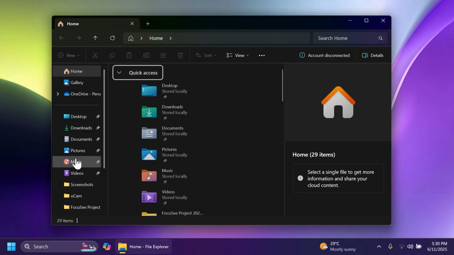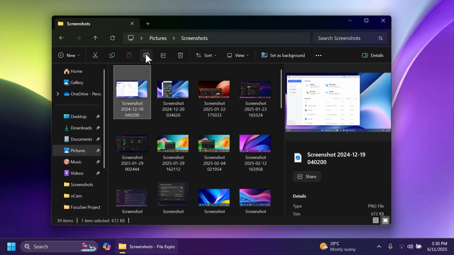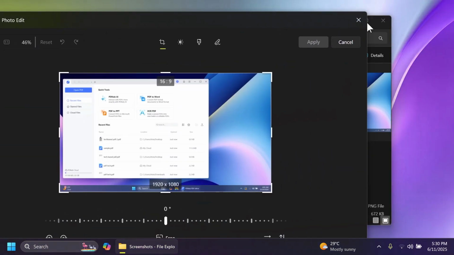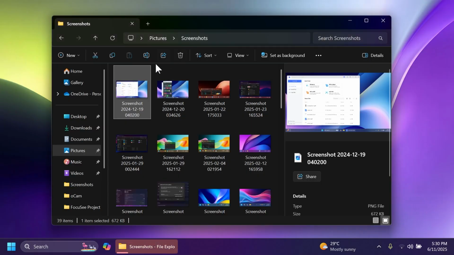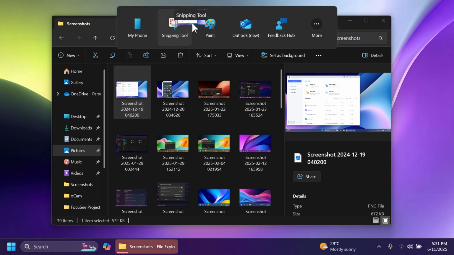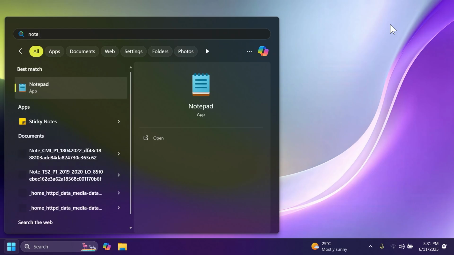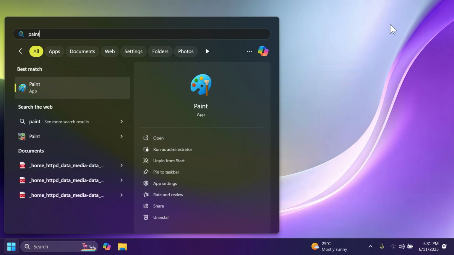Also for pictures, when we're trying to share a picture, for example, we're going to see that we have this new edit feature that will basically open up the Photos app with its editing features. And also we have the drag tray, which allows you to quickly share a file. There's also some updates to the Copilot app, the Notepad app, the Paint app, which have some small improvements.